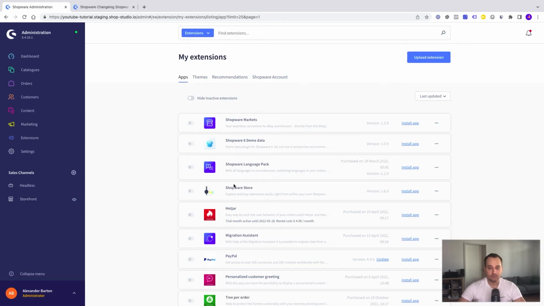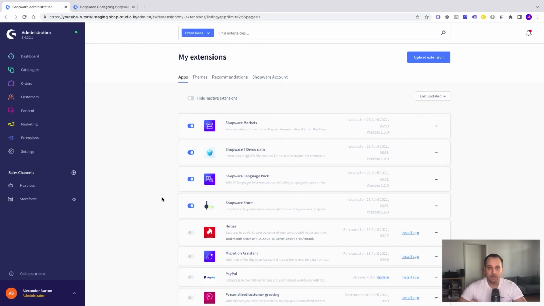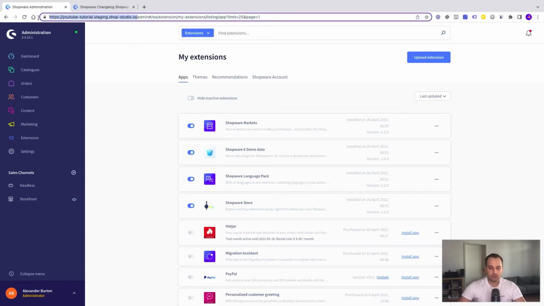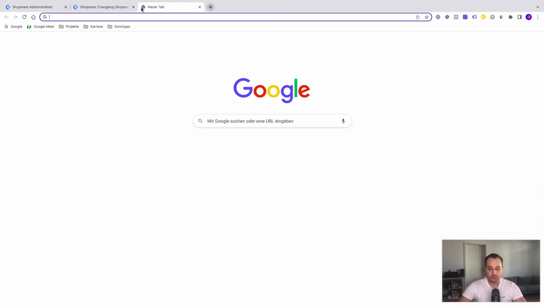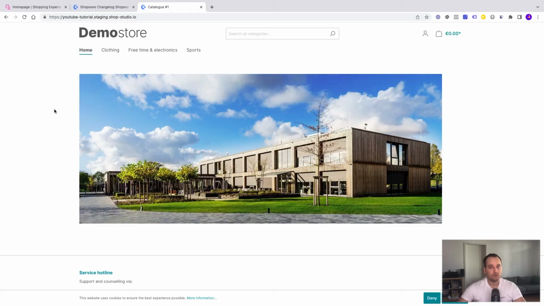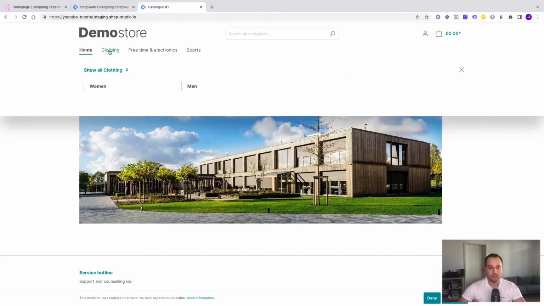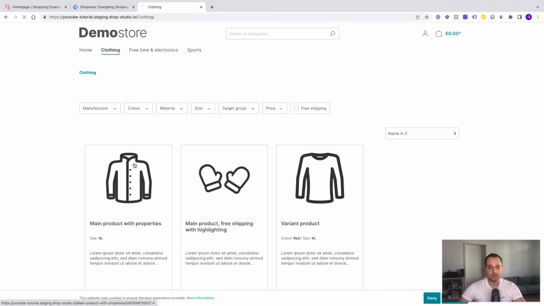And if you get the chance, you can always click, for example, on update if you know that the extension is compatible with your new current version. Okay, I'm ready now. Everything is installed and activated. And basically that's it. We can now go to the storefront and check if the shop is still available. And as expected, we can see our demo store, and it seems like everything is correct.